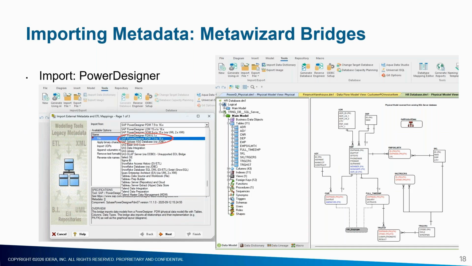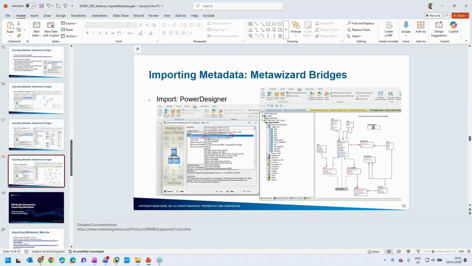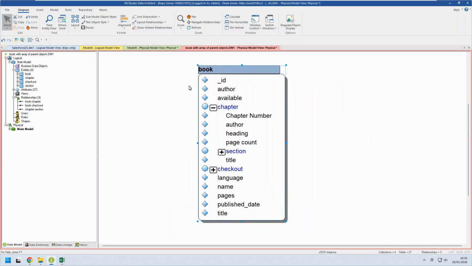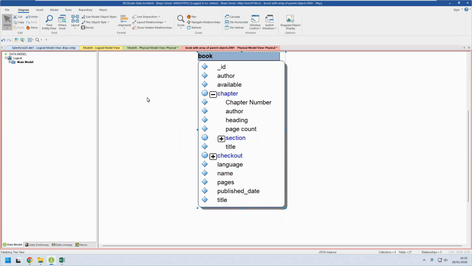Okay. So again, I'm just going to jump across to my environment here. And I'm just going to create a blank model just so we can see there's nothing in there already.